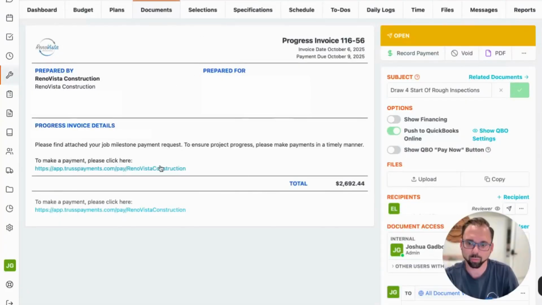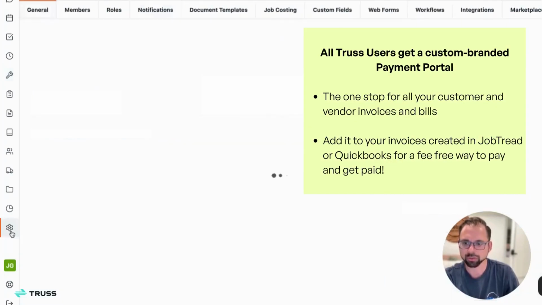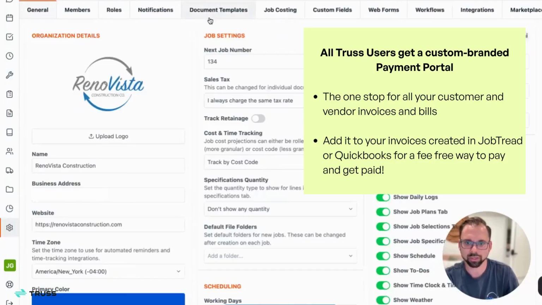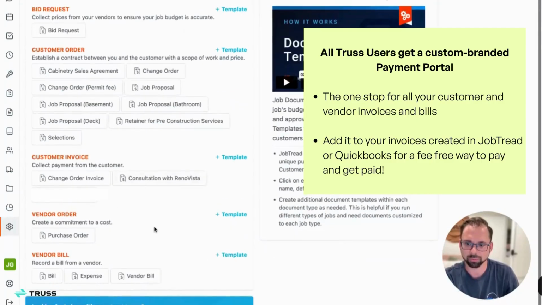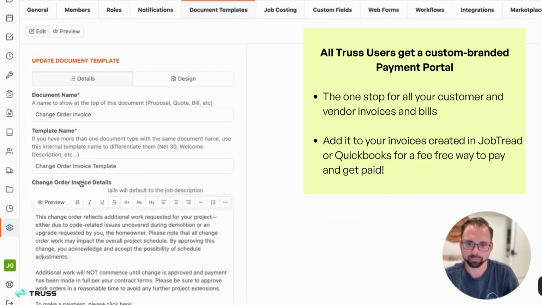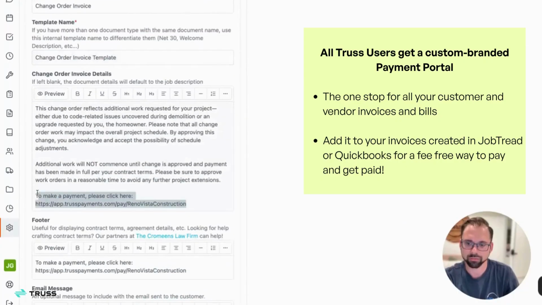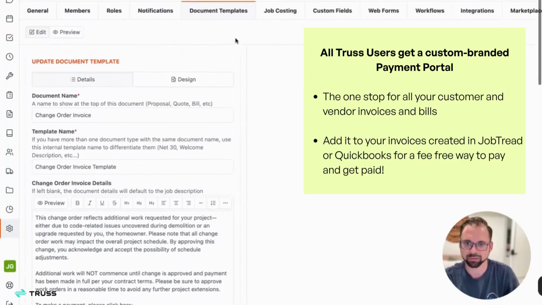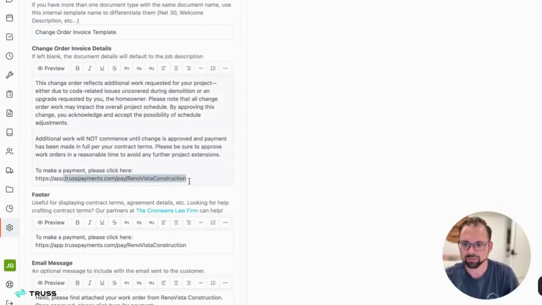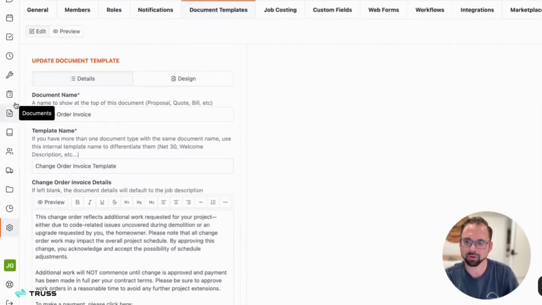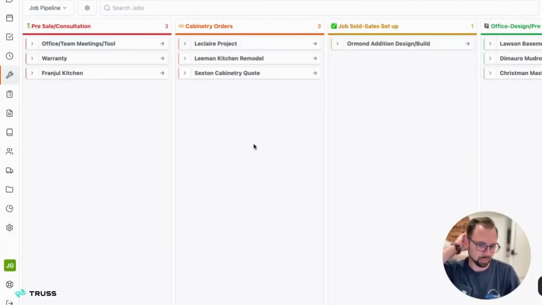So what you're going to do for the integration is, when you first set up your account, you're going to have a portal link, which is here. To make that work, you're going to create that portal link as a boilerplate part of all of your invoices and templates. That's going to be in your settings and document templates. So you can see here we have that link in every one of our invoice templates. So every time we go to release an invoice, it comes through.